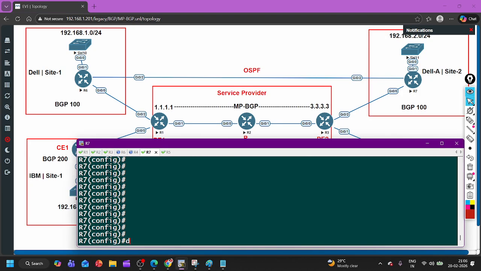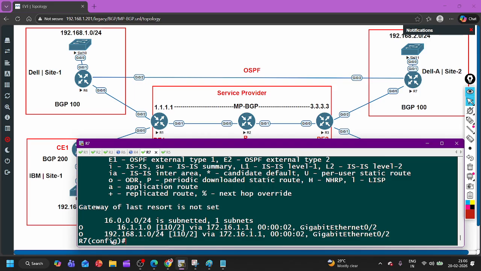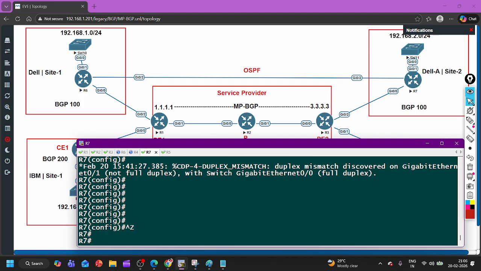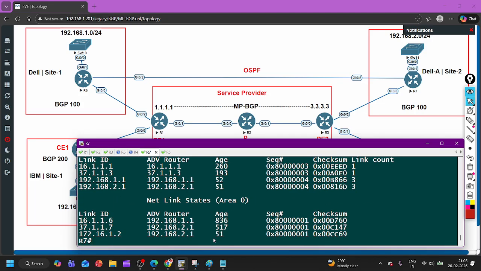Now if you check the routing table again, do show IP route OSPF, you can see the best path is via which router now? The best path is our backup link, correct? This is the issue. My primary link is MPBGP L3 VPN. Understood, guys? Why? Because, check the OSPF database. So show IP OSPF database.